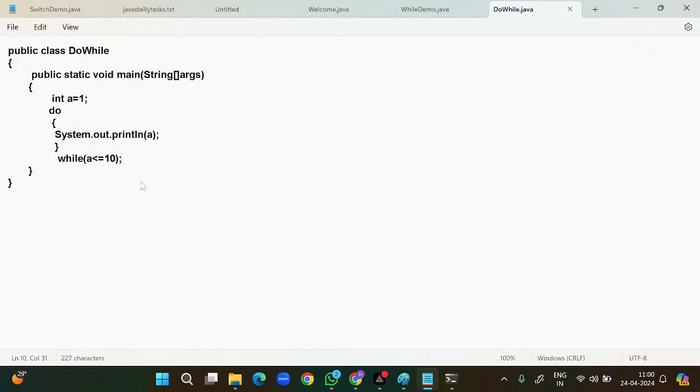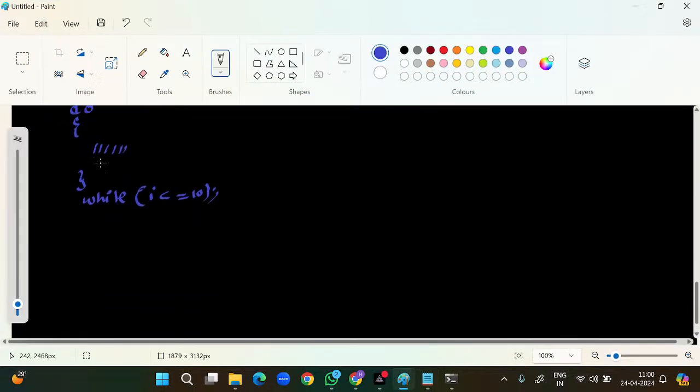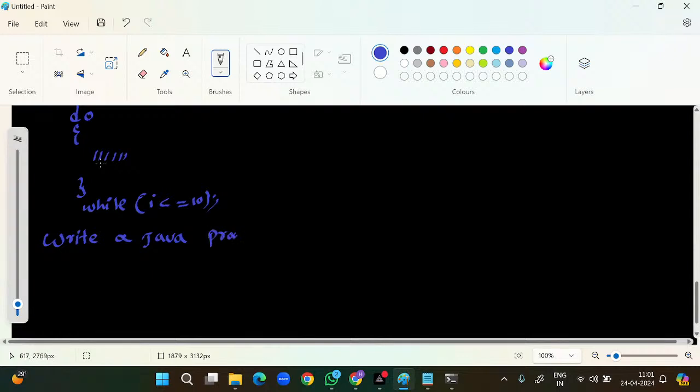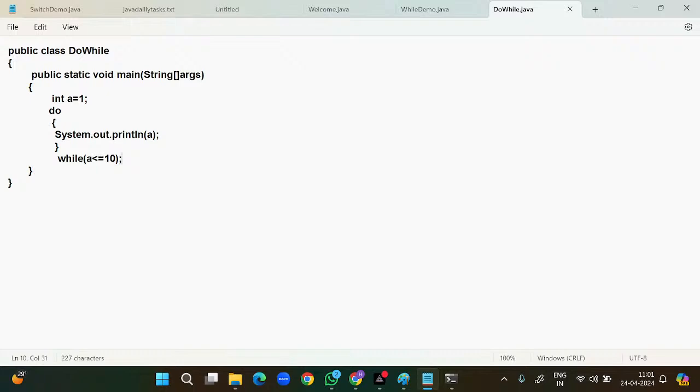So if I save the file and execute it, what will be the result? In this case, they will ask the question: write a Java program to print the numbers 1 to 10 with the help of do while loop. The same question we can write with the help of do while. So this is the question they will ask. For that question, if I save the file and execute it, what will be the result?